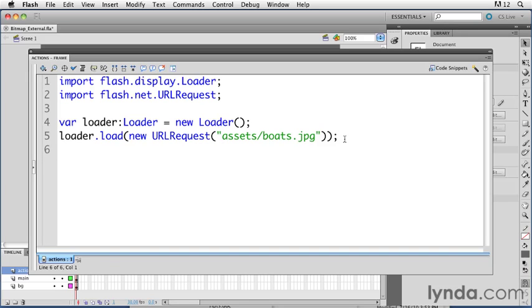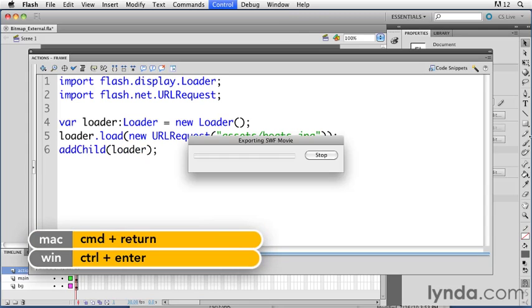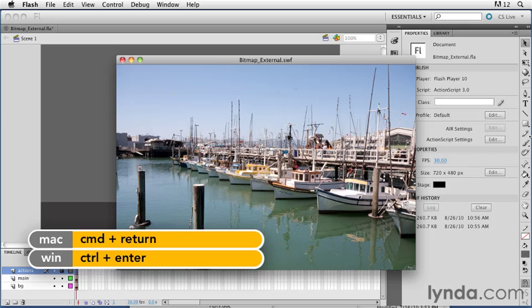Now go to the next line and add one more line of code. Remember that in order to see anything on the stage, you have to add it to some sort of display object container. So add the loader to the stage by typing addChild with capital C, and in parentheses, type in loader, all lowercase. So I'll test the movie, and there's the boats image on the stage.